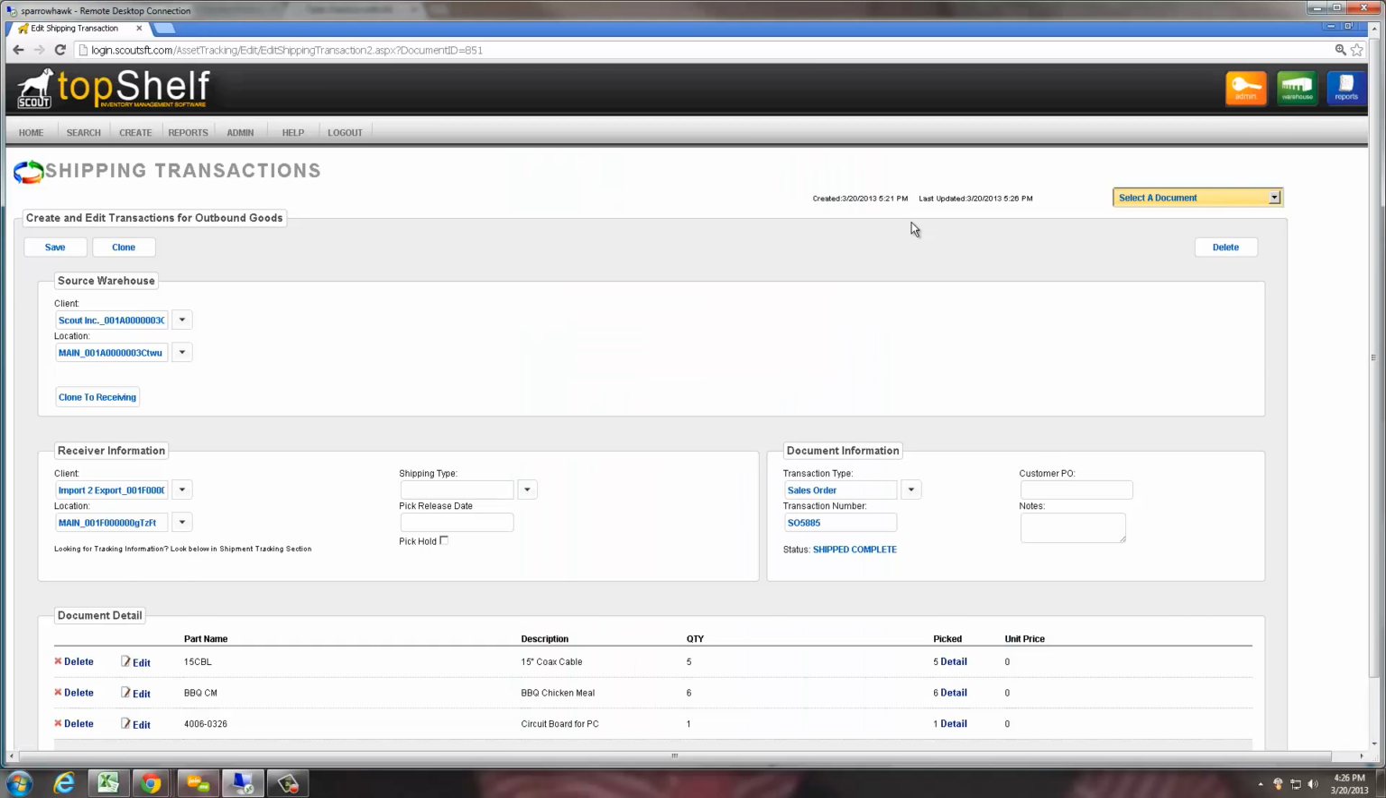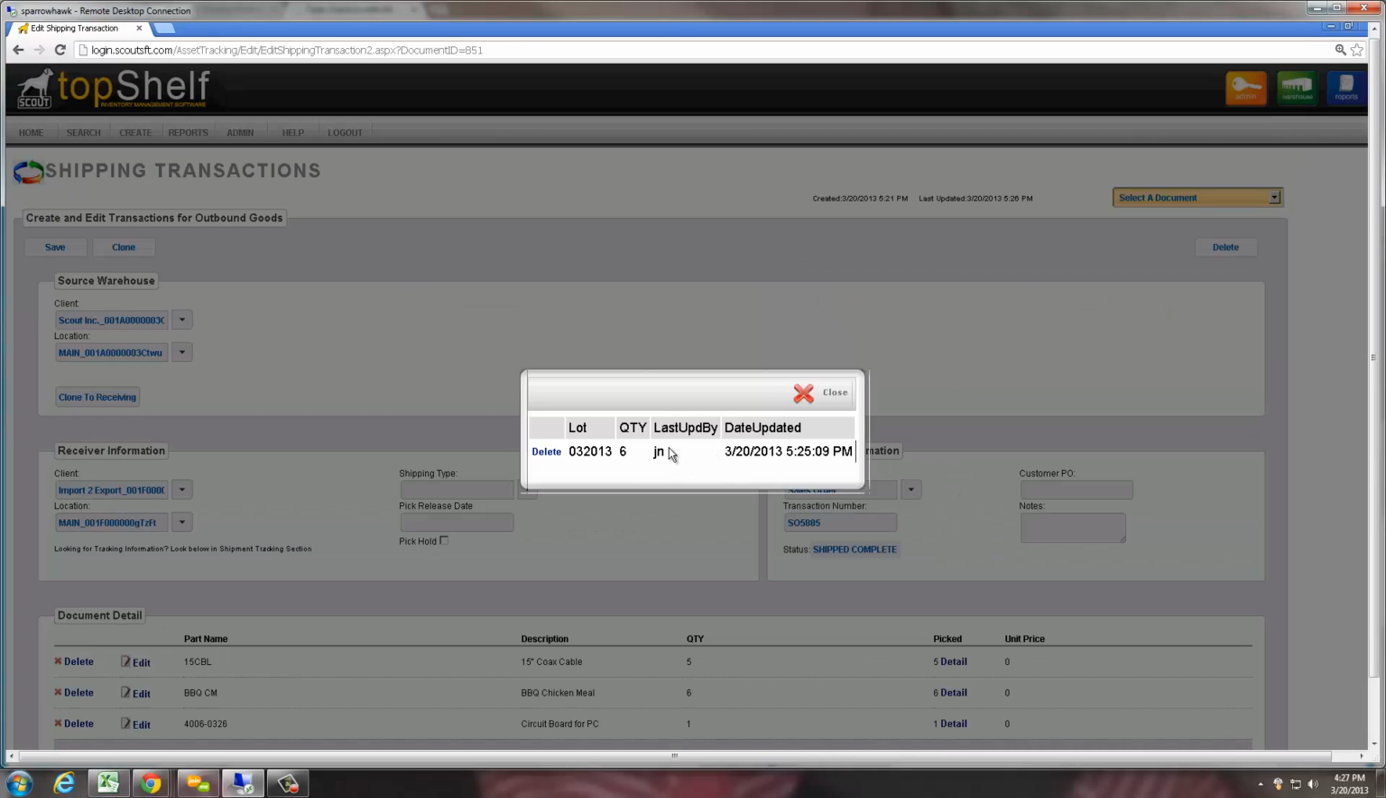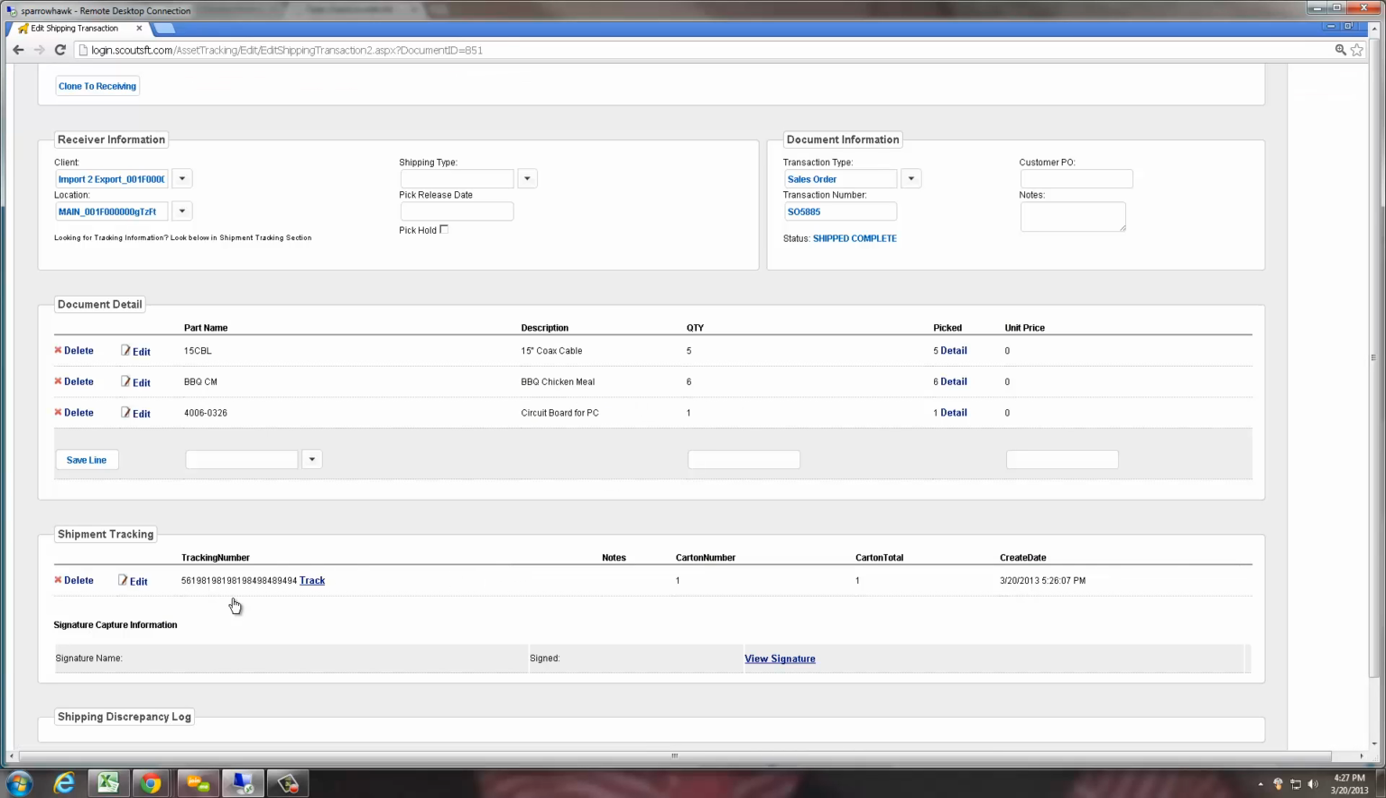After the order has been shipped in real time, you'll see the status has changed to shipped complete, and I can go into the detail and see the user that was logged in that picked it, a date and timestamp, the lot number, and the quantity. I can also see shipment tracking information, and I can click on the link to actually go to the website to be able to track my shipment.